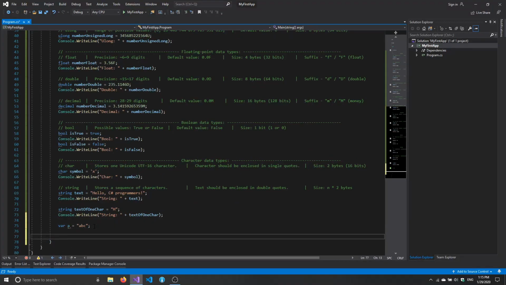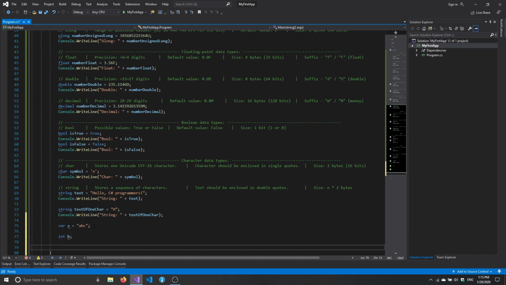In general, we can also declare a variable without its initial value being specified. I mean, we can do int b semicolon and later in our code initialize it. b equals, let's say, 14. But that is only an available solution if we specify explicitly its type. You can see that if I change this to var, a compiler error appears.